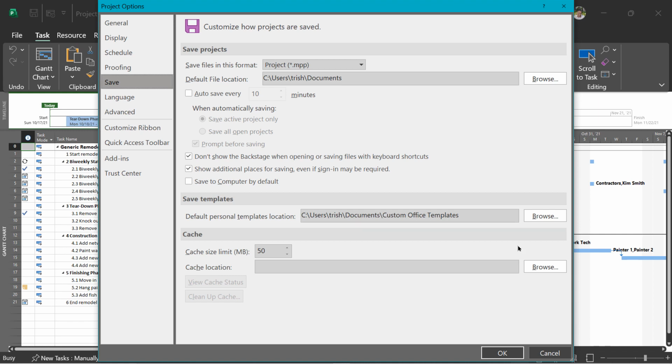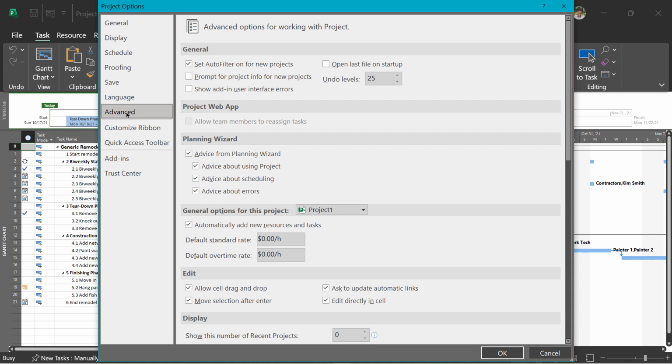And then one other setting I want to show you for right now, let's go to Advanced.